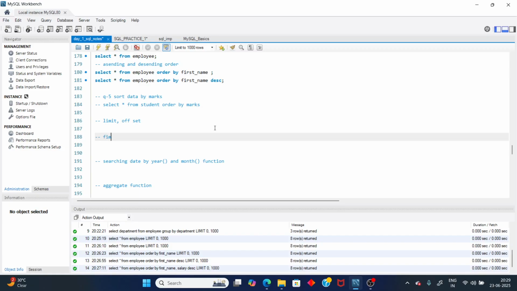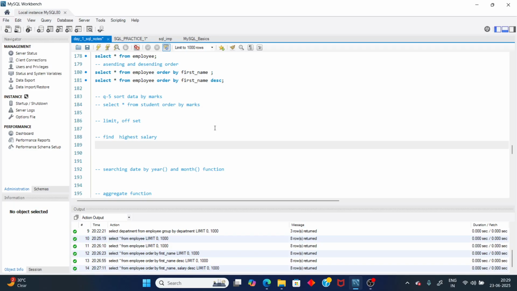There is also another method, but first find the highest salary. So we need to find the highest salary. How can we do it? First we can sort the table, or you can order by salary.